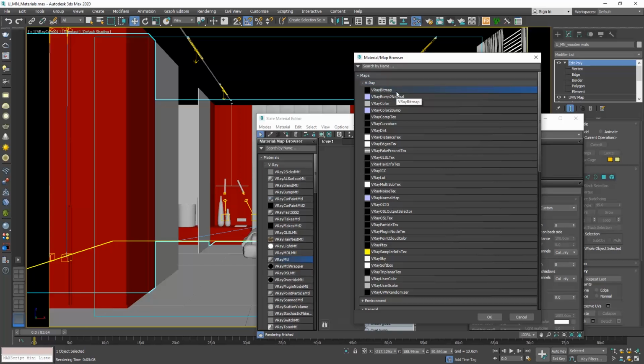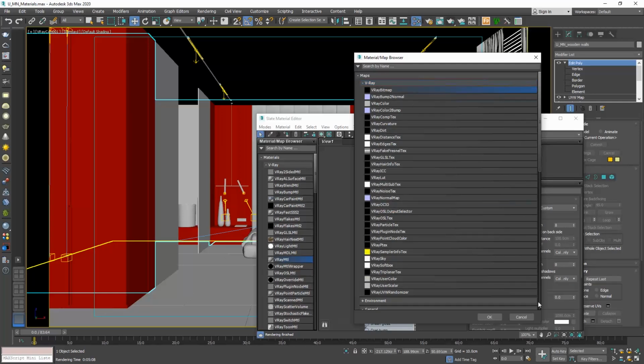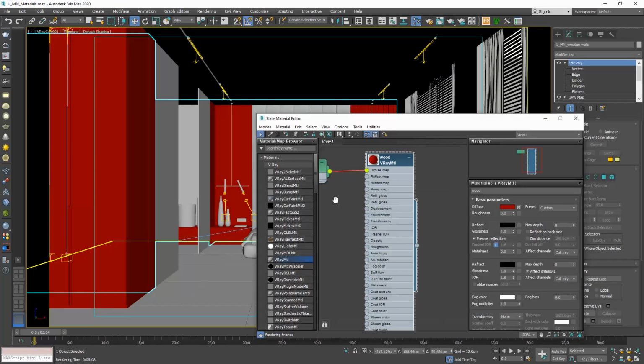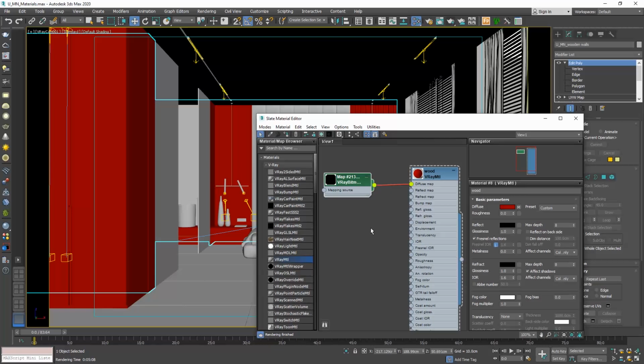Now, if you are using an older version of V-Ray, then you won't see the V-Ray bitmap here. In this case, you need to go to Maps, General, and choose Bitmap. I will choose the V-Ray bitmap and hit OK. Now, another node appears in the active view, the V-Ray bitmap, and it is connected to the diffuse map with a wire. So here, it informs us that our material has a bitmap assigned to the diffuse parameter. Moreover, in the settings next to the diffuse color, we see the letter M, map.